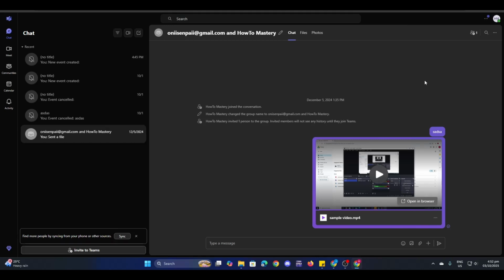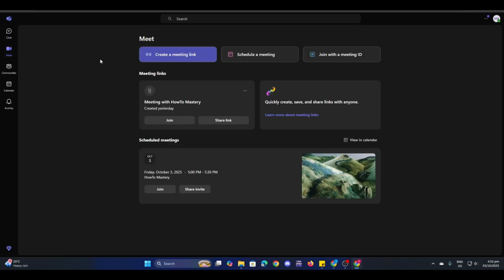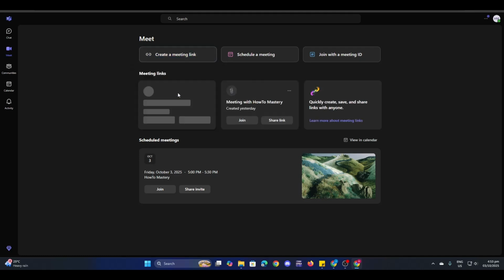How to make a meeting in Microsoft Teams. So first, go to your account and then just click on Meet here, on the left side. Next, just click on Create meeting link, and then just click on Create and copy link, and now you have a meeting. You just need to share this link with others so they can join the meeting.